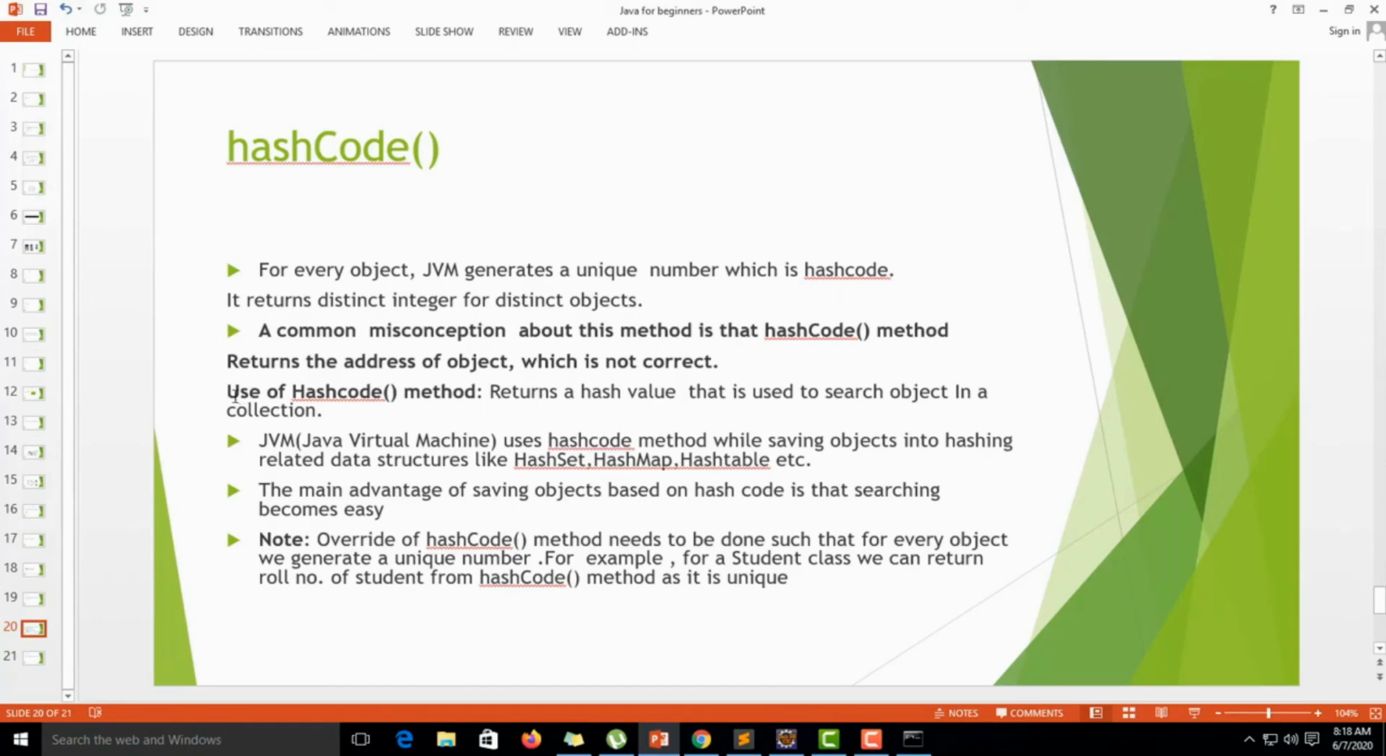Now we will see the use of hash code. What is the use of hash code? The main use of hash code is when we are saving objects. Hash code is used by data structures like HashSet, HashMap, HashTable, etc. The main advantage of saving objects based on hash code is that by using hash code we can easily search the object. So this is the main advantage of hash code.